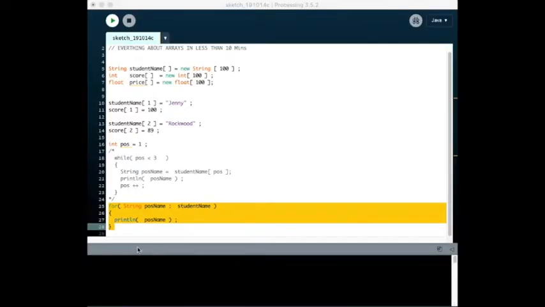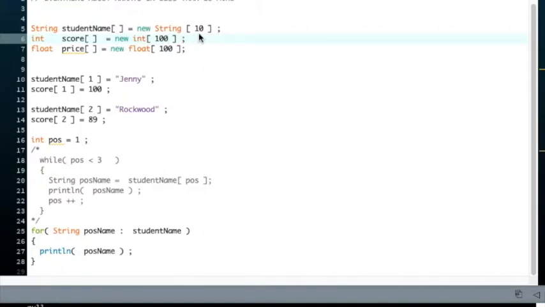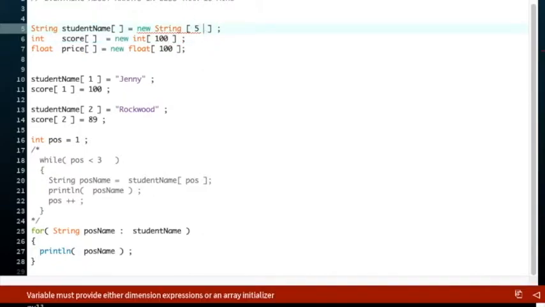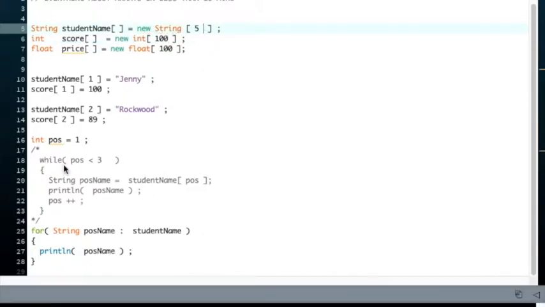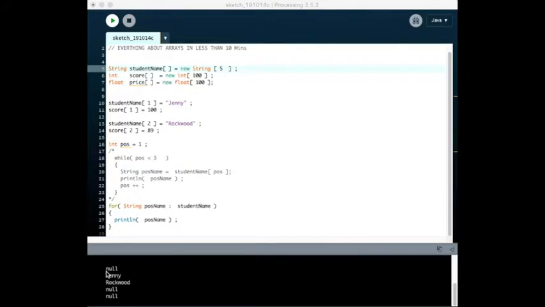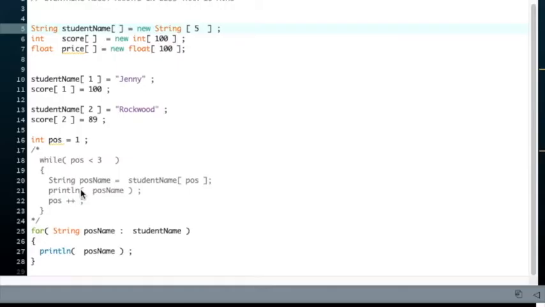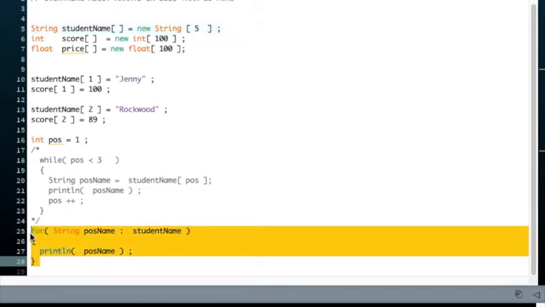We get 1,000,000 nulls because it's now going through the entire array for us and printing it all out. If I do an array of, say, 5, we'll see it a bit better. There you go. It prints out null, Jenny, Rockwood, null, null. So it's basically done it 5 times. So this is quite useful because it does all the work for us and it never under or goes over the array. What do I mean by all that?